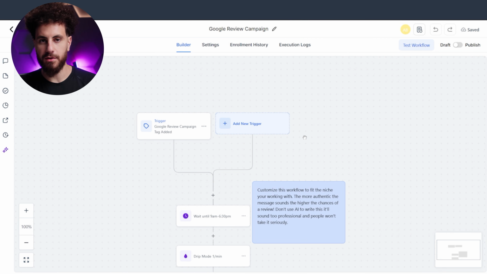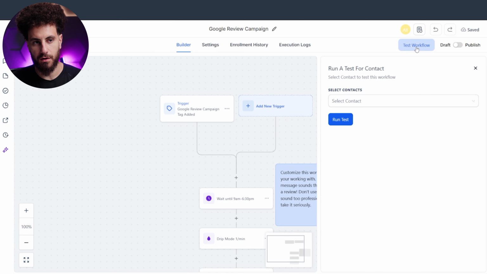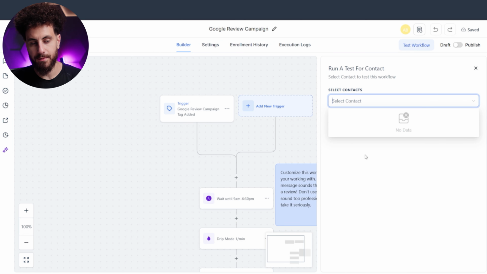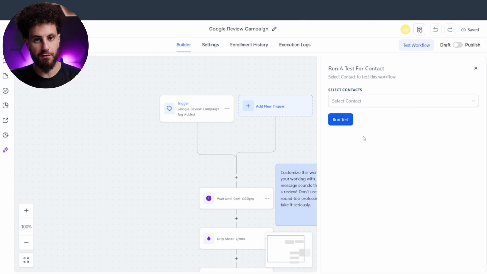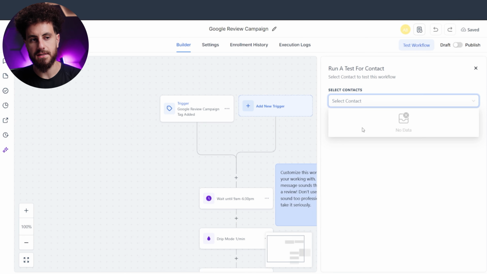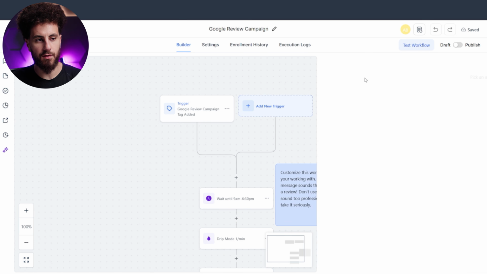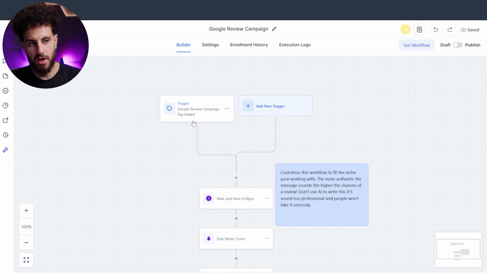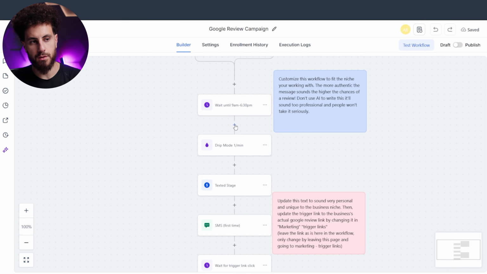I do recommend testing out each workflow before you actually publish it and start using it. So you can just press on test workflow, add yourself as a contact by going back to the contacts page and adding yourself manually. And then you just press on run test. And so you can put your number in there, press on run test, and it will add you in as if you just dropped in right there. And it'll add you in through all of these.